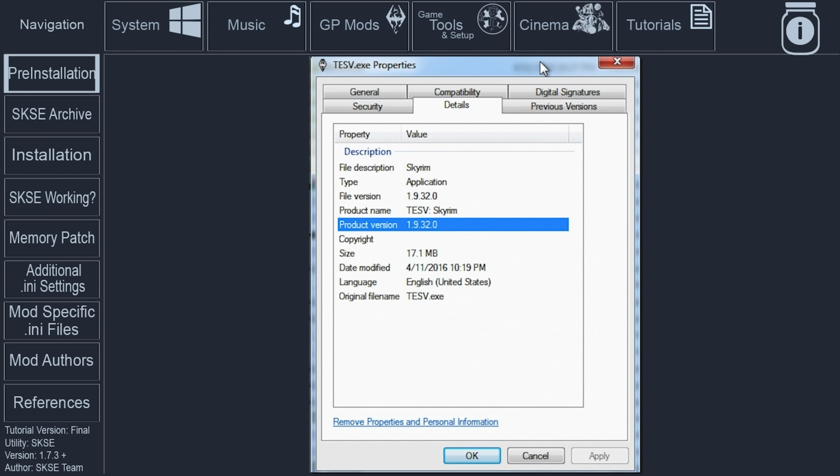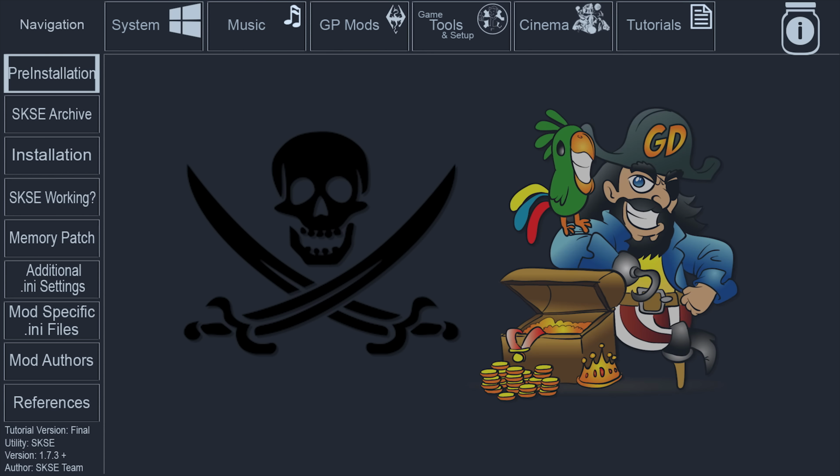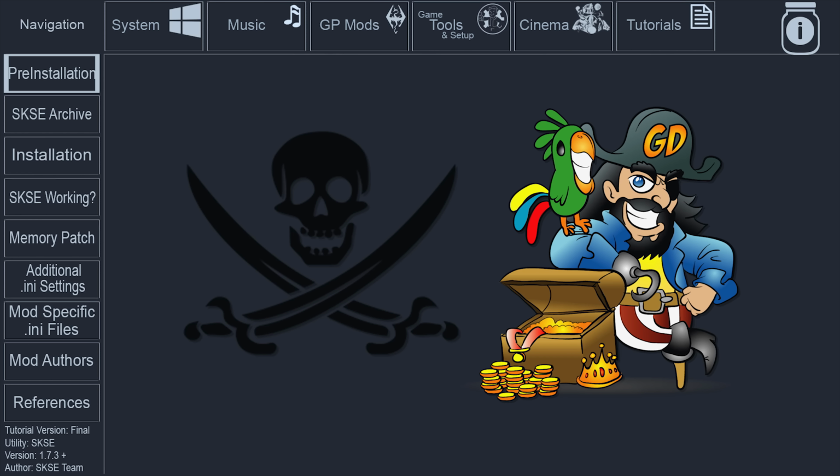SKSE only supports the most recent version of Skyrim, 1.9.32. As I express in all of the installation tutorials, outdated or cracked versions of games are not only unsupported, but will most likely not work correctly even when they are not being modded.